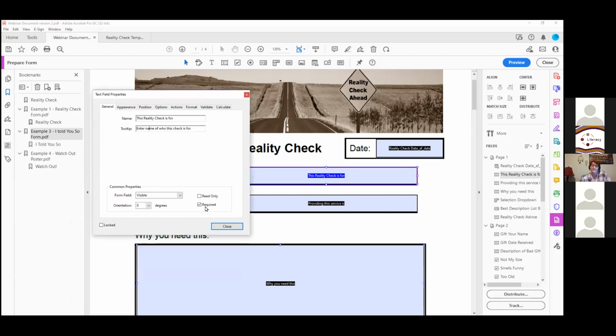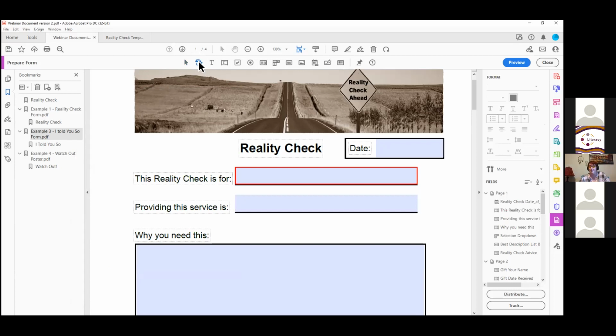You can also mark fields as required, and then highlight them in a bright red box, which can add some extra emphasis, draw some more attention to the fields you really need filled out.